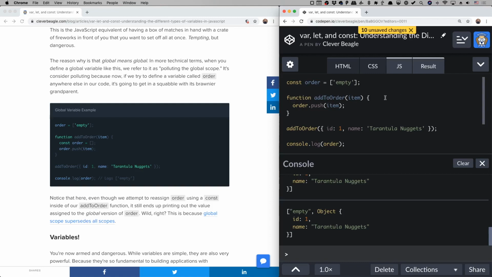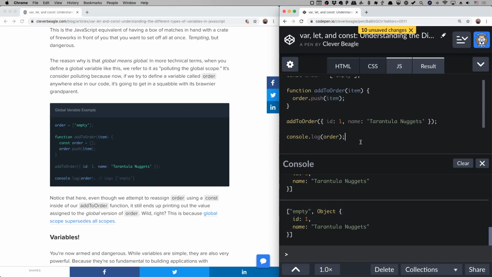And you'll notice that as soon as I remove that assignment, we still have our array up here, but now because this is scoped to the file, we're pushing into it and we get the end result of empty plus the tasty tarantula nuggets right here. And then when we console log it, that's what we're seeing down here. So that's the basics of variables, and that's how variables work in JavaScript.